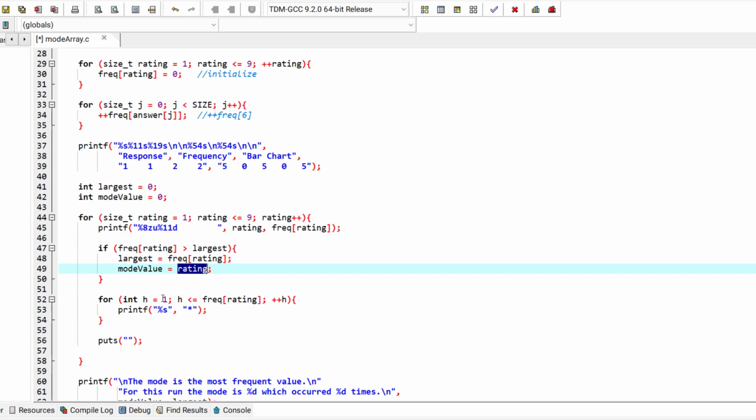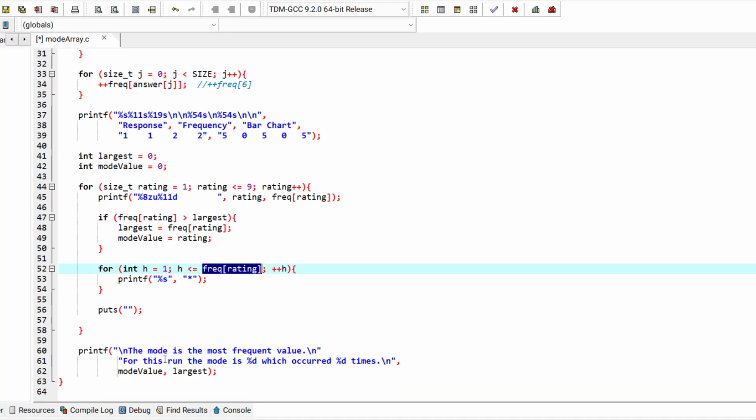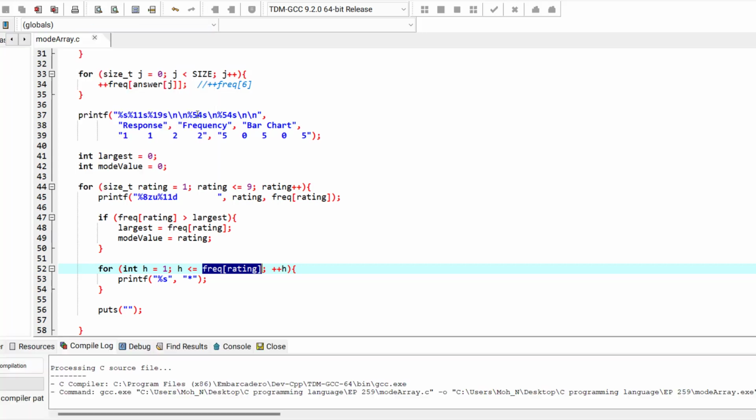To print the bar chart for each one of these ratings or responses, we will use a for loop that will print as many asterisks as the number of that rating's frequency. And finally, we are going to print some results. Let's go and execute this program.